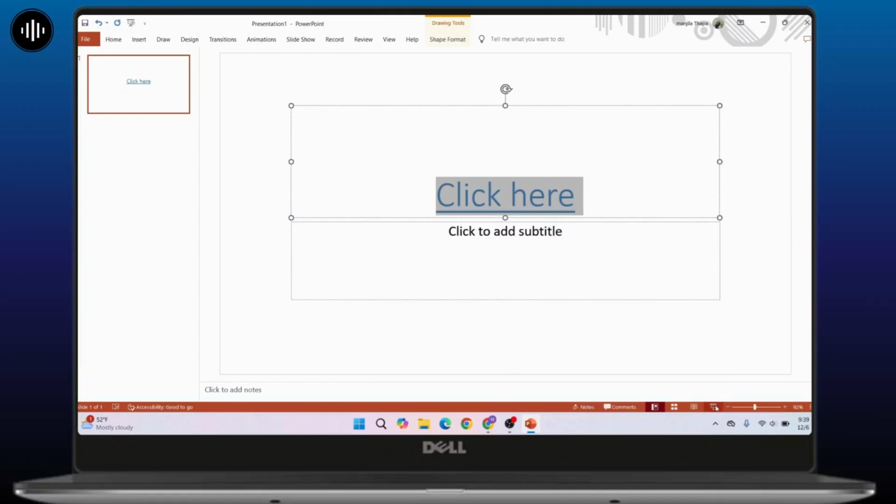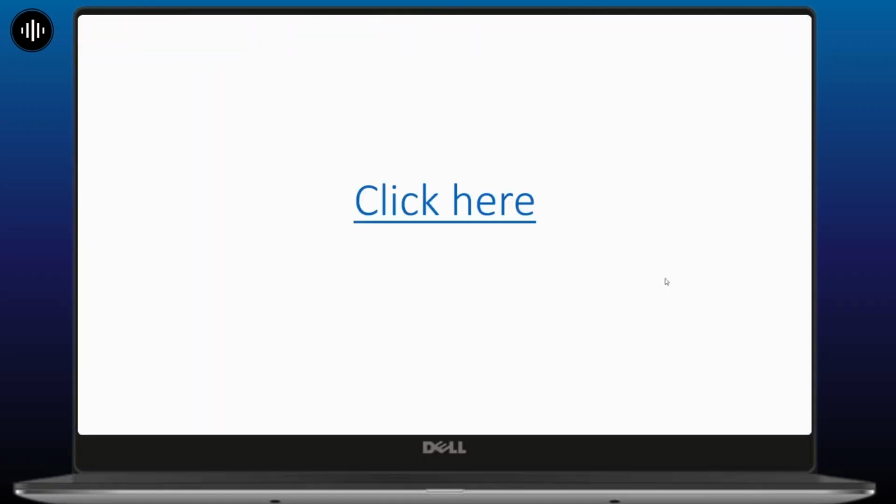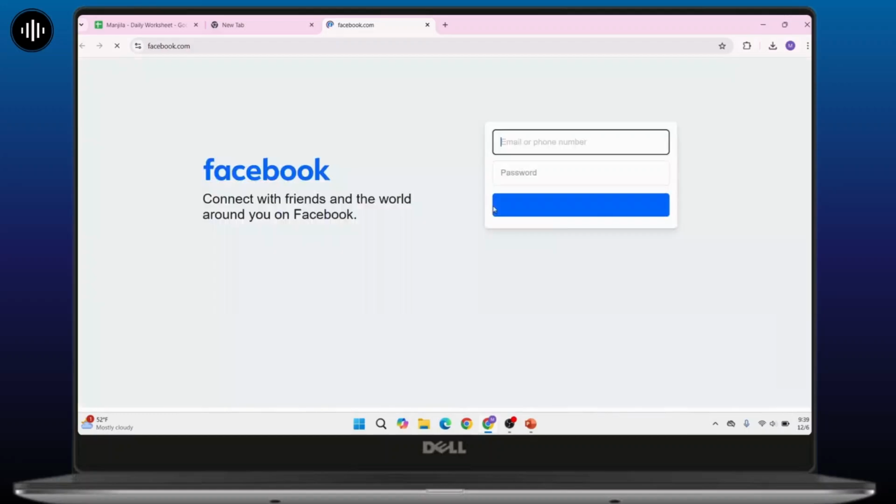You can go to the presentation view, and once you click here, this page will pop up in this interface. So that's how you can add hyperlink on presentation or PowerPoint.